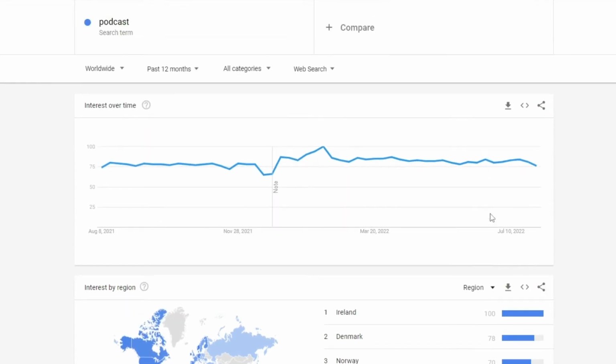For all the 10 to 15 services you've listed, make sure you search them in Google Trends to see if the search volume is high. Is the search volume high? Yay. Is the search volume low? Then you cancel that from your list.